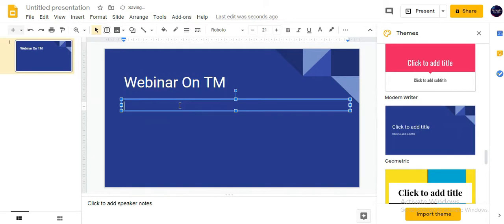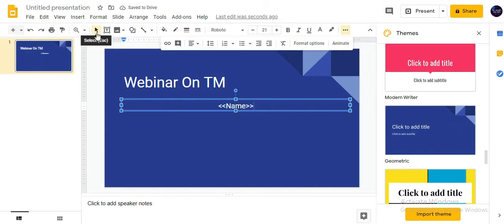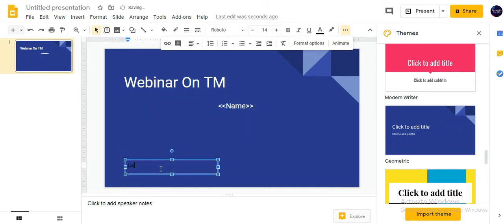So now let me put the name tag. It's very important in this process to understand how to put a name tag. So put name tag. Before putting the name, put less than twice, and after putting the name, put greater than twice. So now your name is scheduled. You can make it center. Right, now you can take one more text box and put it as date. You will follow the same process, date.